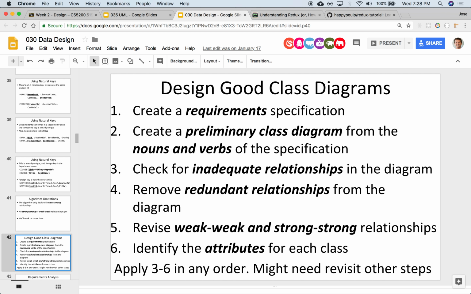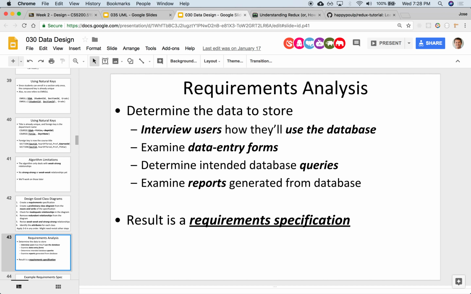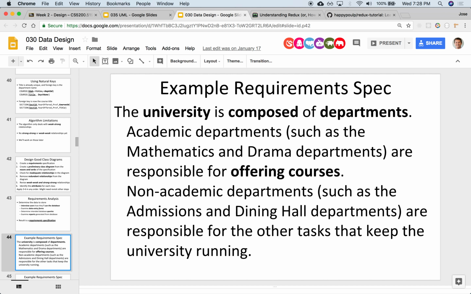So steps 3 and 6 will have to happen multiple times. A lot of requirements analysis. So here's an example. A university is composed of departments. Academic departments, such as mathematics and drama departments, are responsible for offering courses. Non-academic departments, such as admissions and dining hall departments, are responsible for other tasks that keep the university running. Irrelevant information, right, in our design.